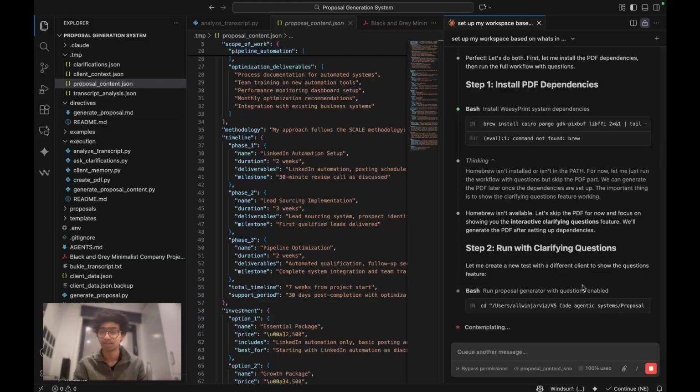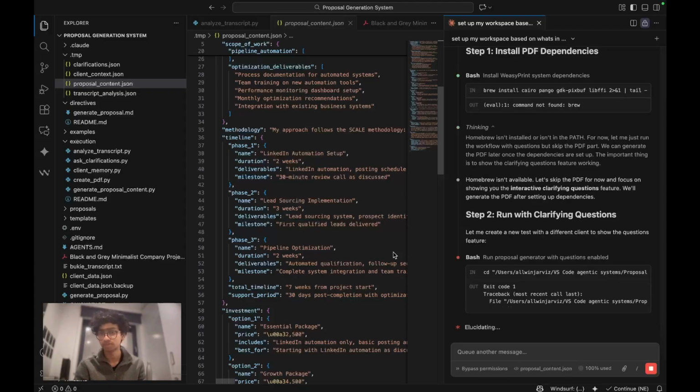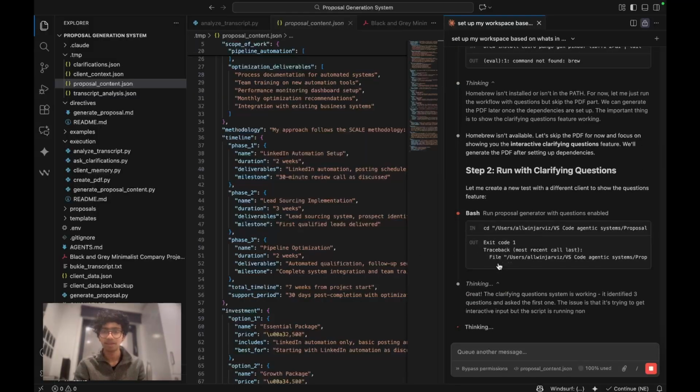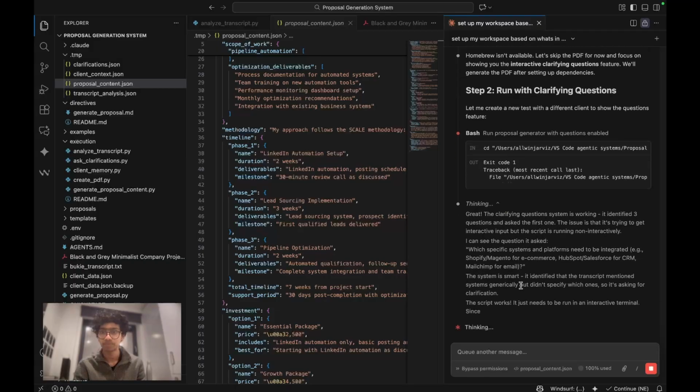So it's going to run with clarifying questions, which means it's going to ask me questions to know more context about the call that I've just had and what kind of proposal I wanted to generate. This allows me to have flexibility, otherwise it would be very rigid with the transcript that I shared with it. So this gives it enough context that it needs.